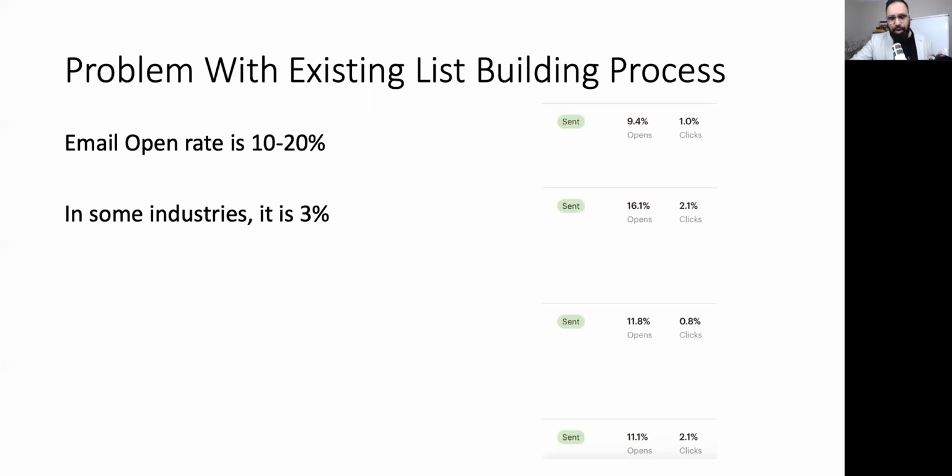If I send it out to 100 people, only 12 people get to see it. Only 12 people click on it, only 12 people read it. Out of those 12 people, only 1 or 2% actually click on something. So out of 100 people, only one person does anything, right? It's really bad as a business owner. You spend a bit of time doing that, right?